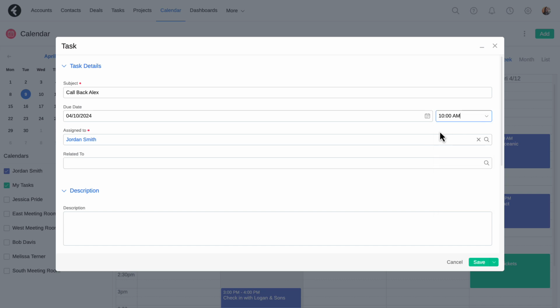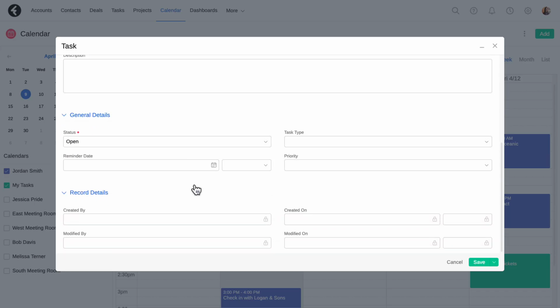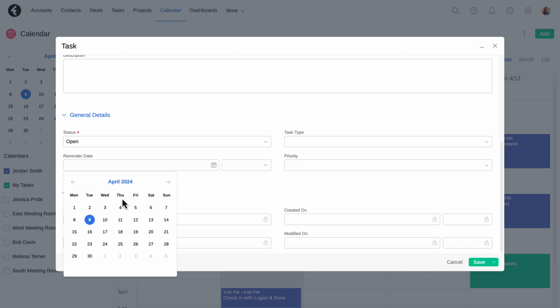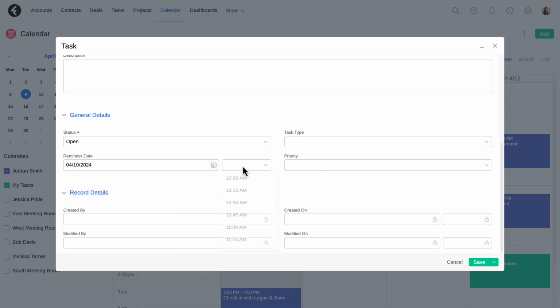The due date will also set where this task will appear within your calendar. The Related To field can be set to the account Alex Bright so that this task will appear in his stream and be related to him. You can use the reminder date to choose when you'll receive a reminder from the system regarding this task. Once all the details are set, we can save the task to add it to the calendar.